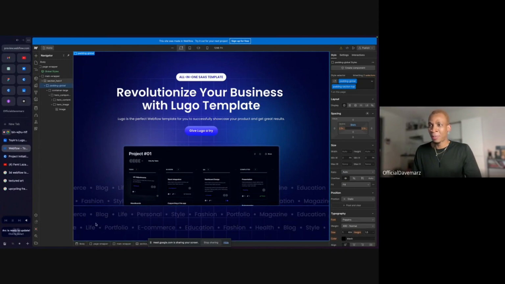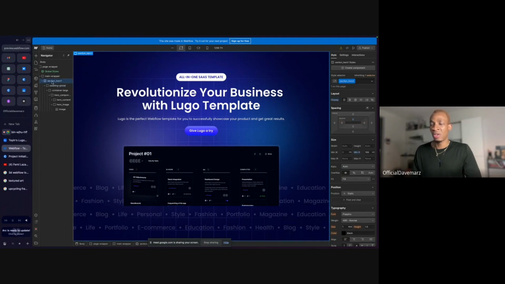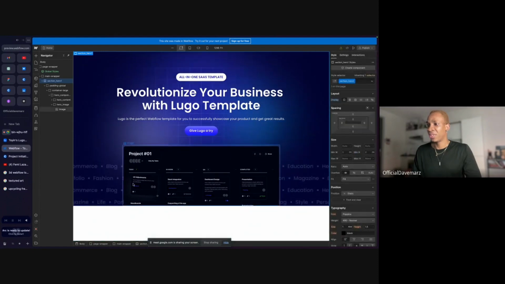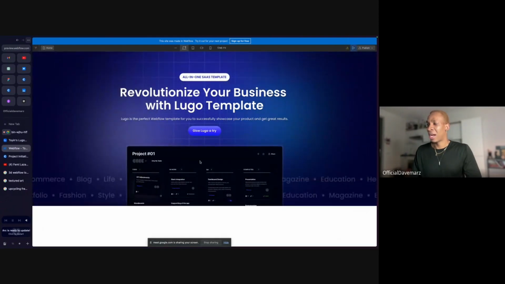So now we have the image well seated at the bottom, but there's an extra space. This extra space is because of this section hero having 100 VH. Let's just take it out. So you see, it's now perfectly aligned. So if we preview, look at what we have.